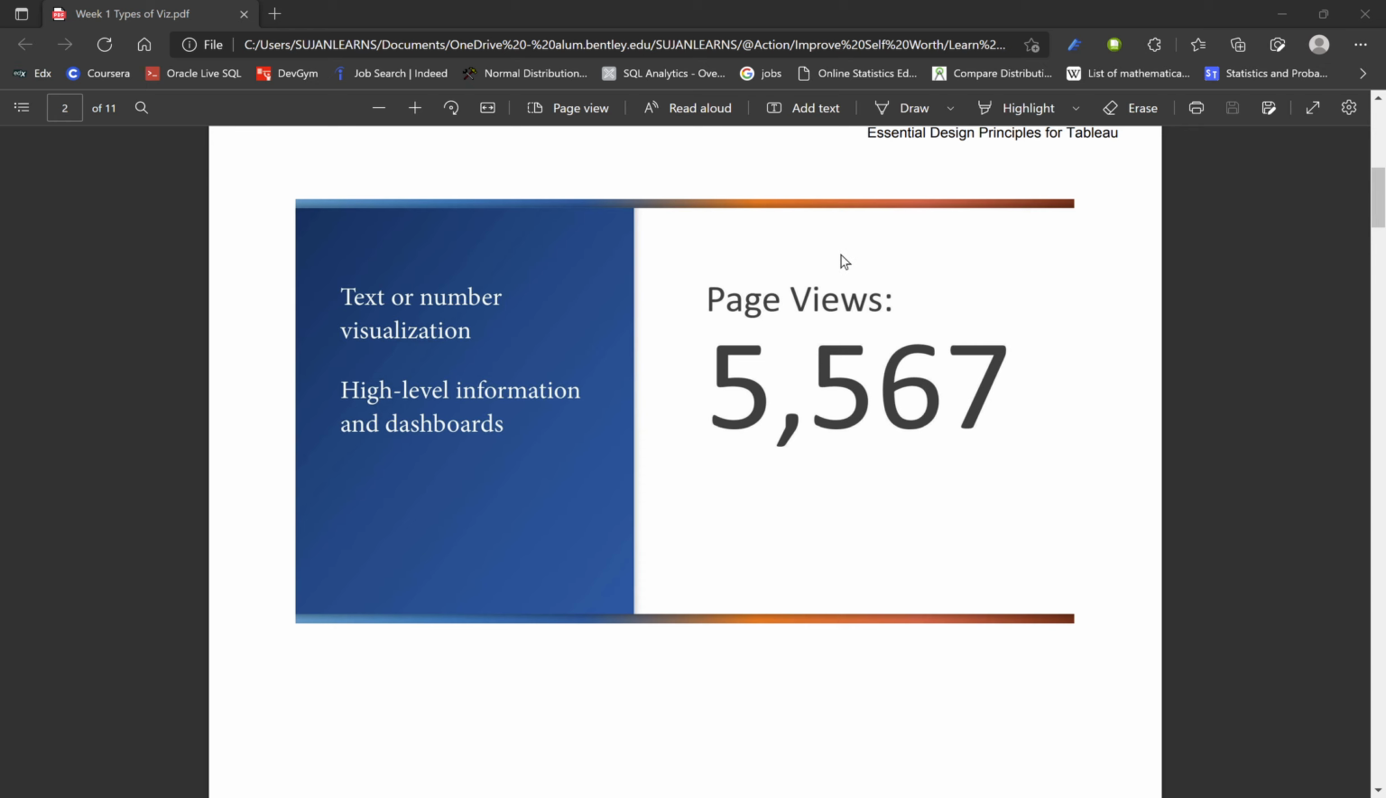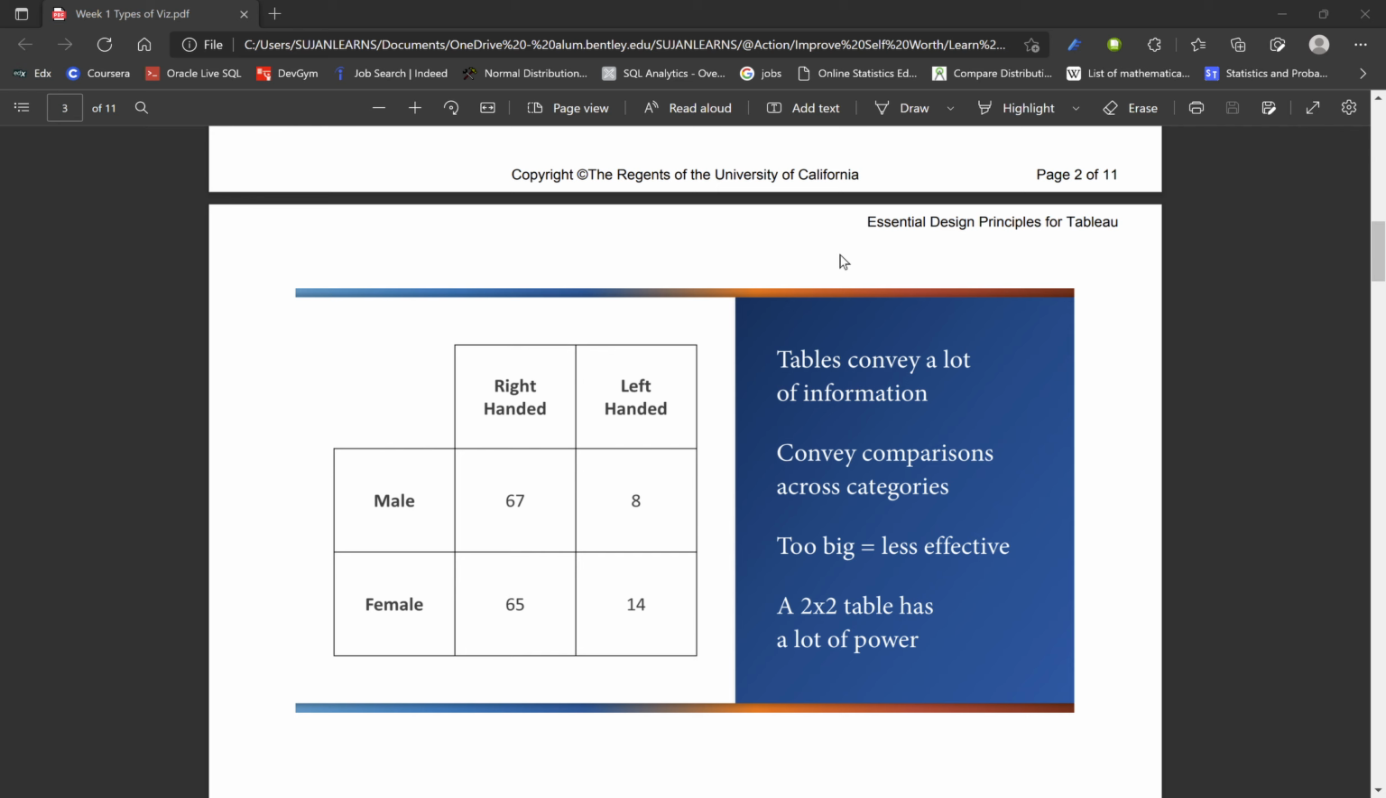Second is a table. A table conveys lots of information. It helps to compare across categories. But when tables are too big, they become less effective. One of the most powerful tables is the 2 by 2 table, which helps to compare information.